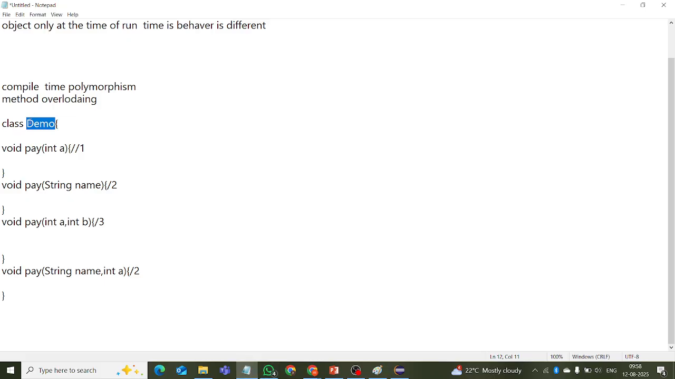In the same class, same method, but the parameters are different. Here is a single parameter. Here the parameter type is different. Here there are two parameters, so the number of parameters is different, and here the order is different. We can give one more thing also: integer a, integer b. I will write this one also.